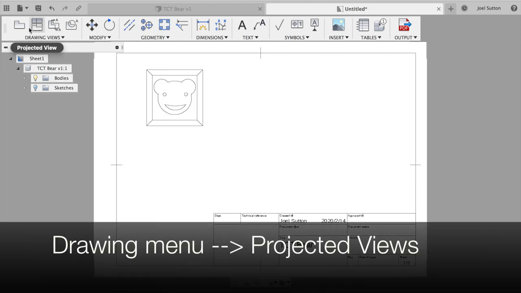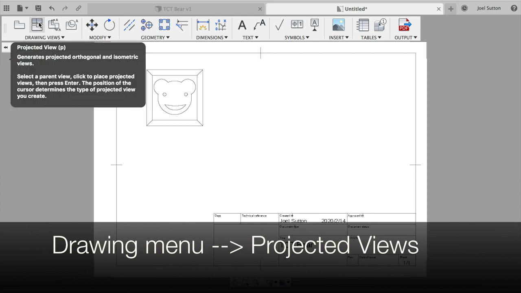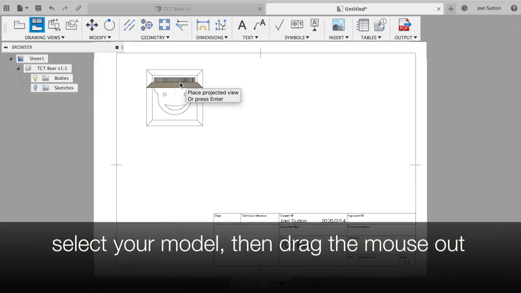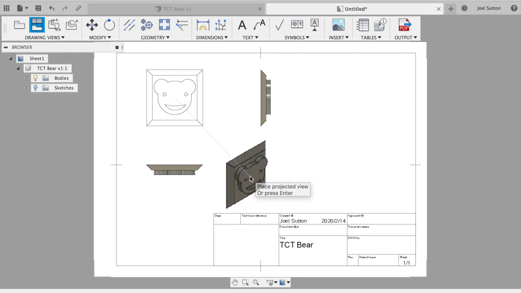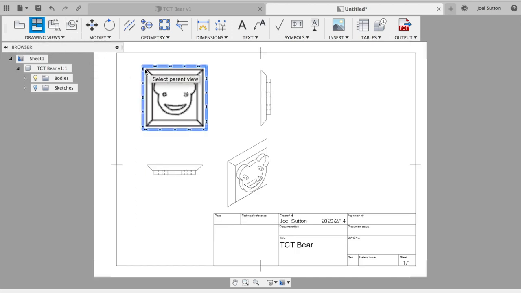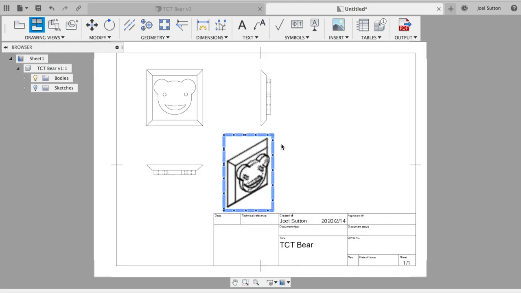So we're gonna go up to the drawing menu, click on projected views, select our model, and then we're just going to drag our mouse out. And look at what it does, it automatically creates those views. So I'm gonna go with a side view, another side view, and then I'm gonna do an isometric in between them, right about there. All right, now the next thing we want to do, I'm just gonna click off of that, and you can see they've all been placed down now.